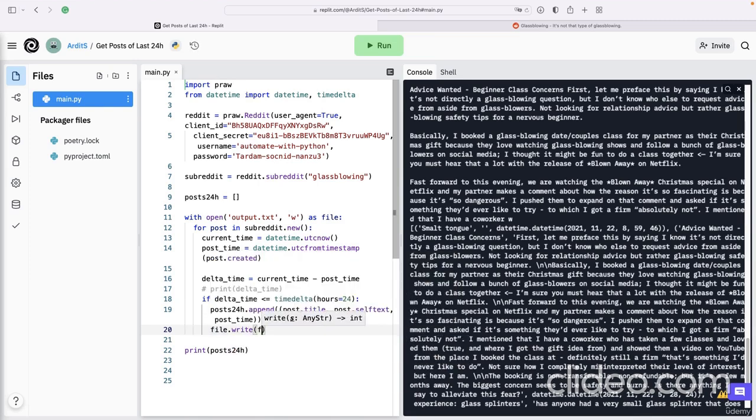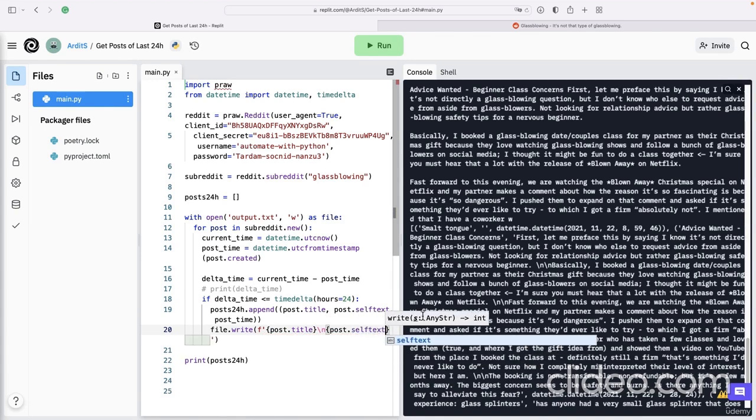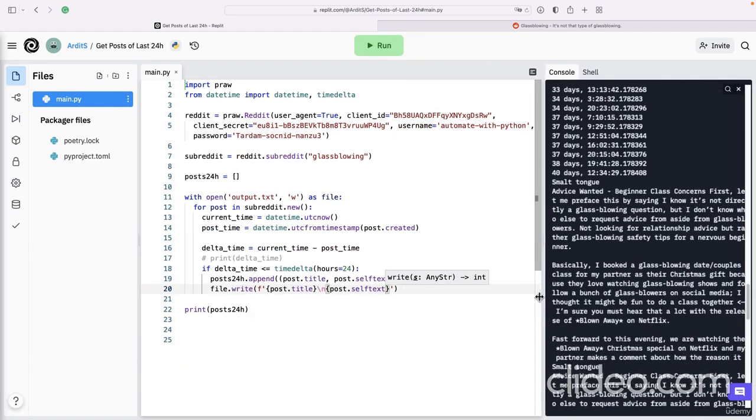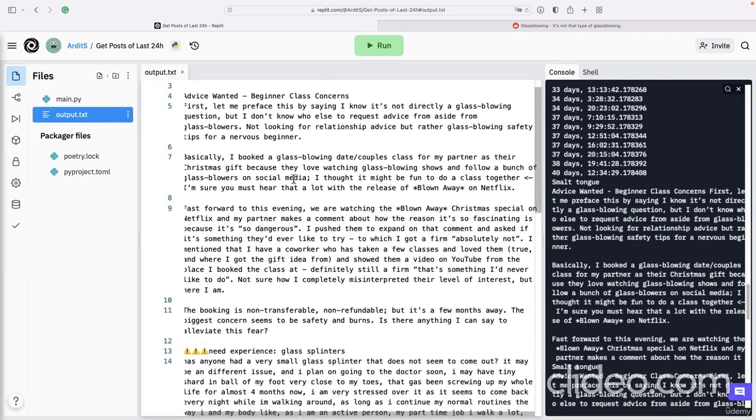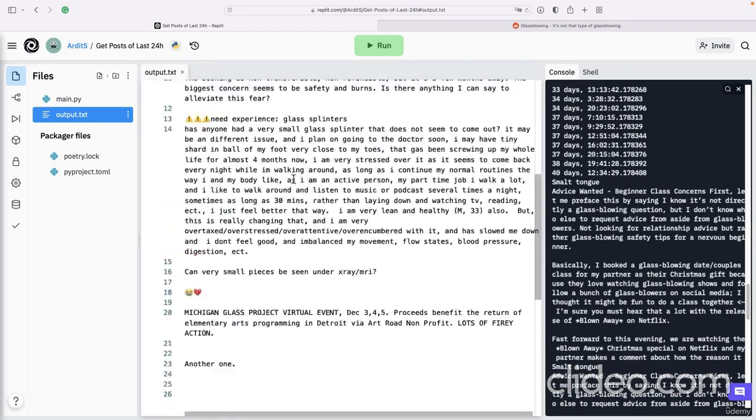And we write an f-string perhaps, which has post.title, a break line, post.selftext. Let me expand this. Perhaps a double break line, and then we'll start the next title and post. So we don't need to print that out this time, just run. This is output.txt. And that's the results in a txt file.